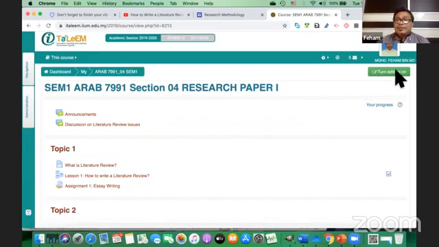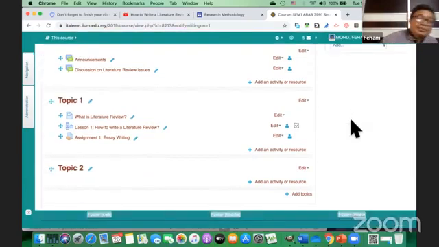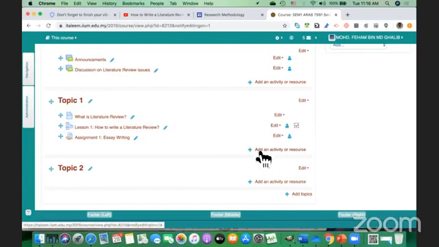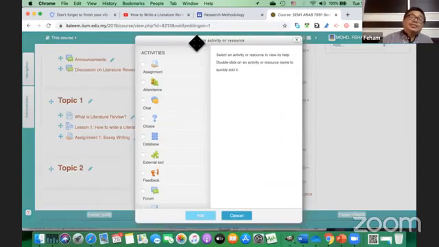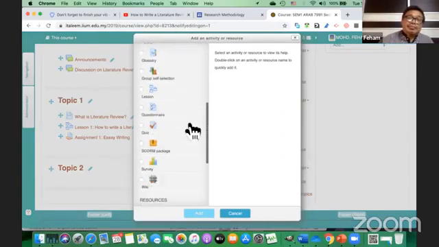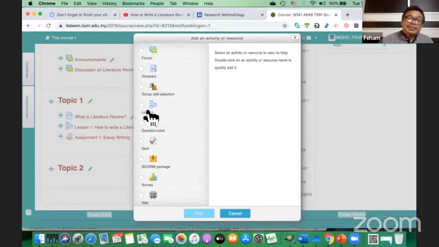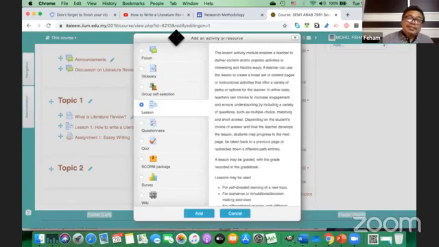In order to edit, of course, just click here, turn editing on. Once you're done with that, click add activity or resource. There you go. So you have a list of activities available here inside iTaleem. And one of the items under the activities is lesson. There you go. So you click on lesson.